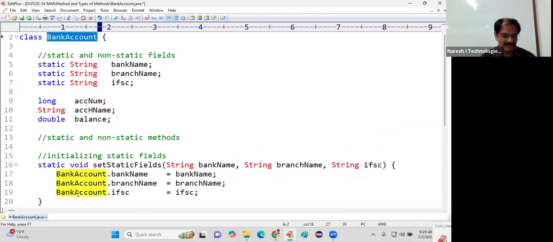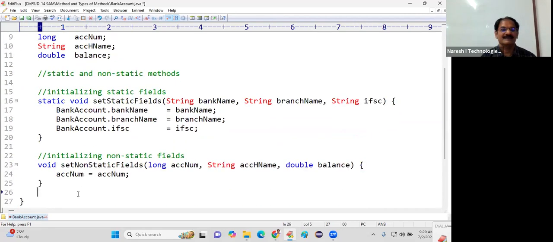Then what should I write? Can I write bank account dot account number equal to account number? Yes, sir. What is the meaning of this? Is this a variable name or variable memory? Variable name with memory. For a compiler it is just a name. For JVM it is memory.